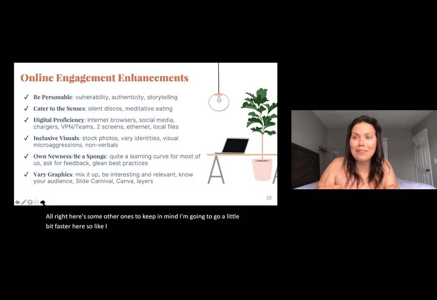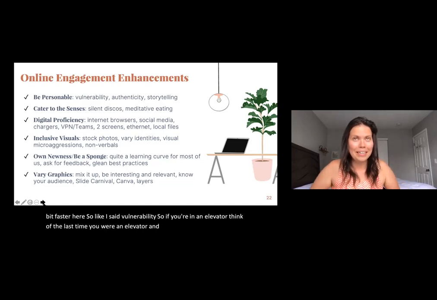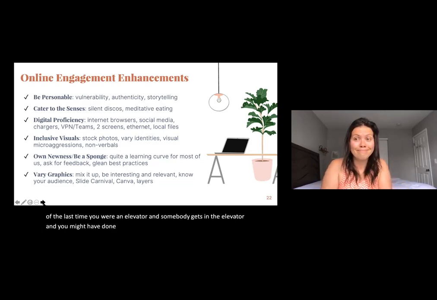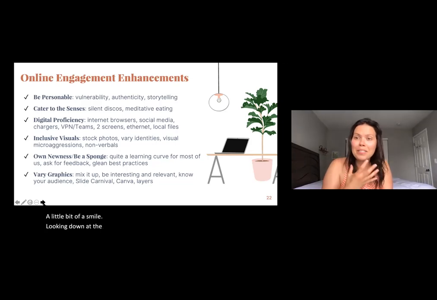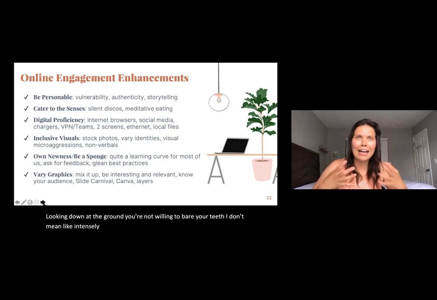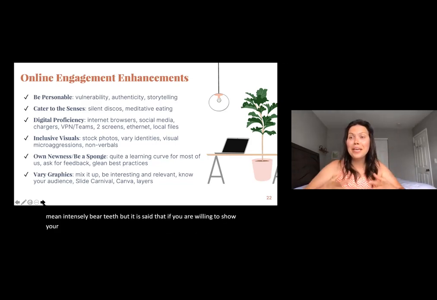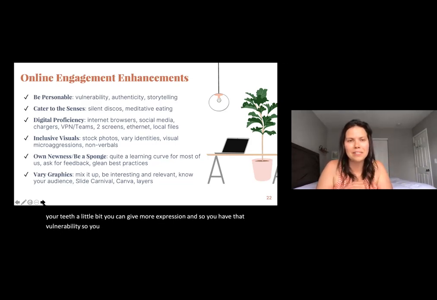So think of the last time you were in an elevator and somebody gets in, and you might have done something like this: a little bit of a smile, looking down at the ground. You're not willing to bare your teeth. I don't mean intensely bare your teeth, but it is said that if you are willing to show your teeth a little bit, you can give more expression, and so you have that vulnerability. So you have to find ways to have authenticity online.